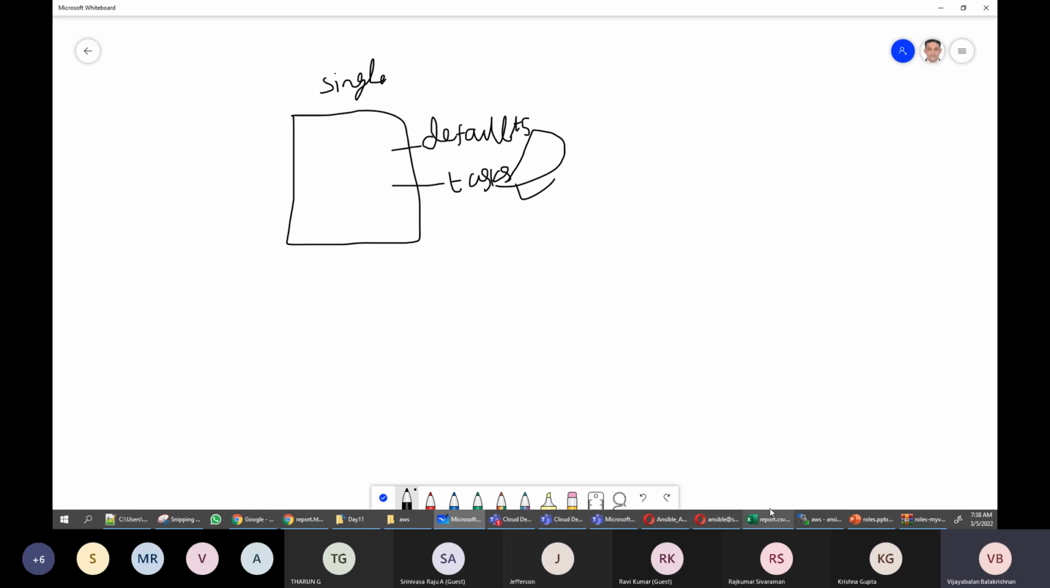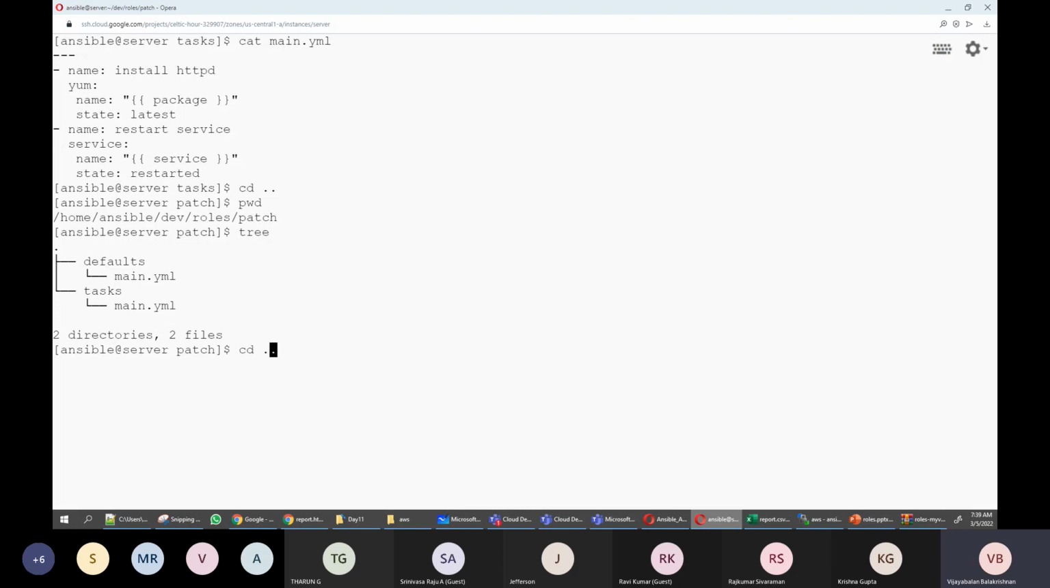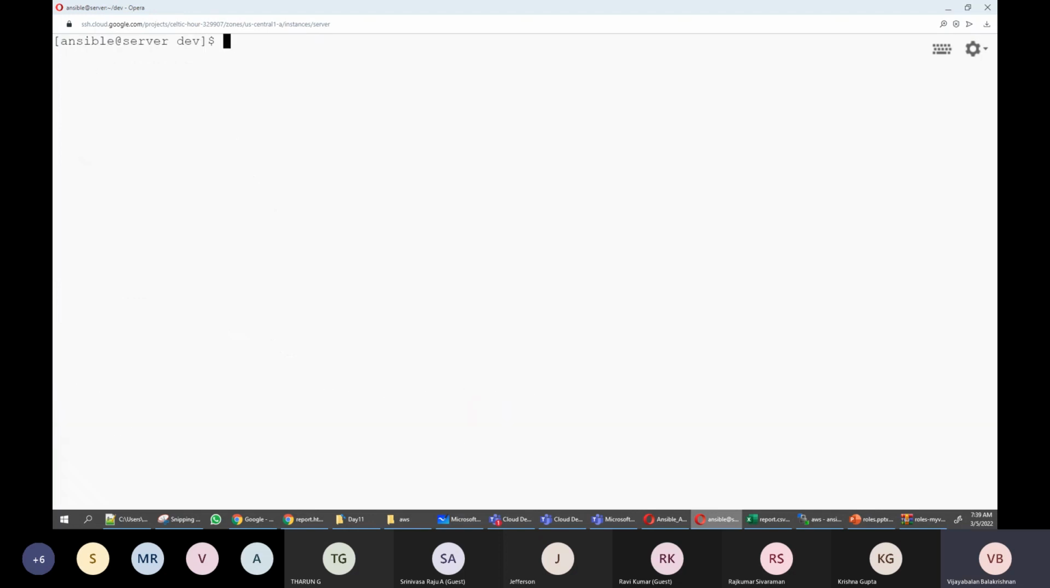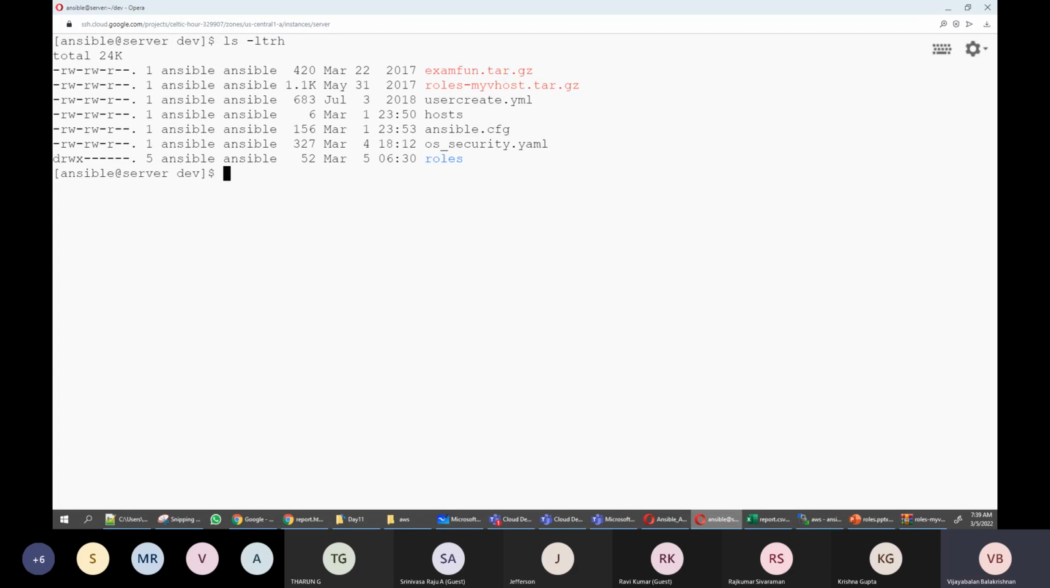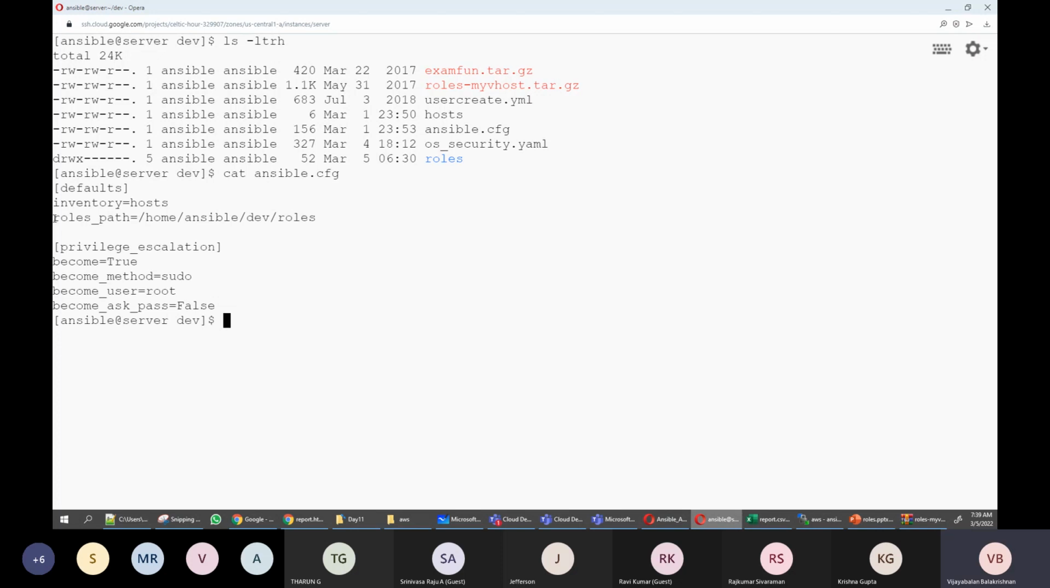Can we check this? We'll do one thing. We'll come out of this. Where is your ansible.cfg? You need to always stick to this ansible.cfg. If you see ansible.cfg, I have mentioned roles_path for this environment. This is how I said you place all the roles in a common location and point from each environment to the roles directory you need.